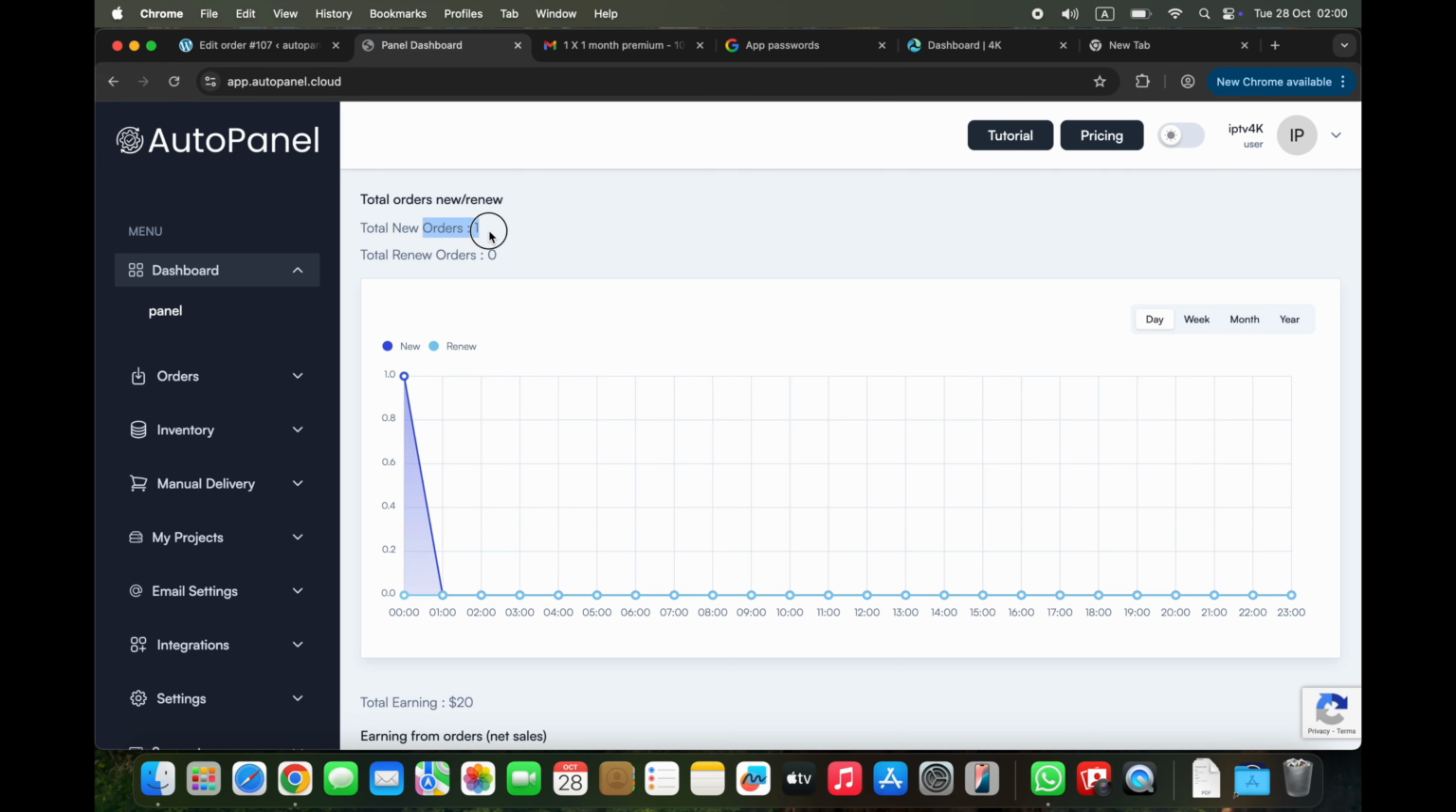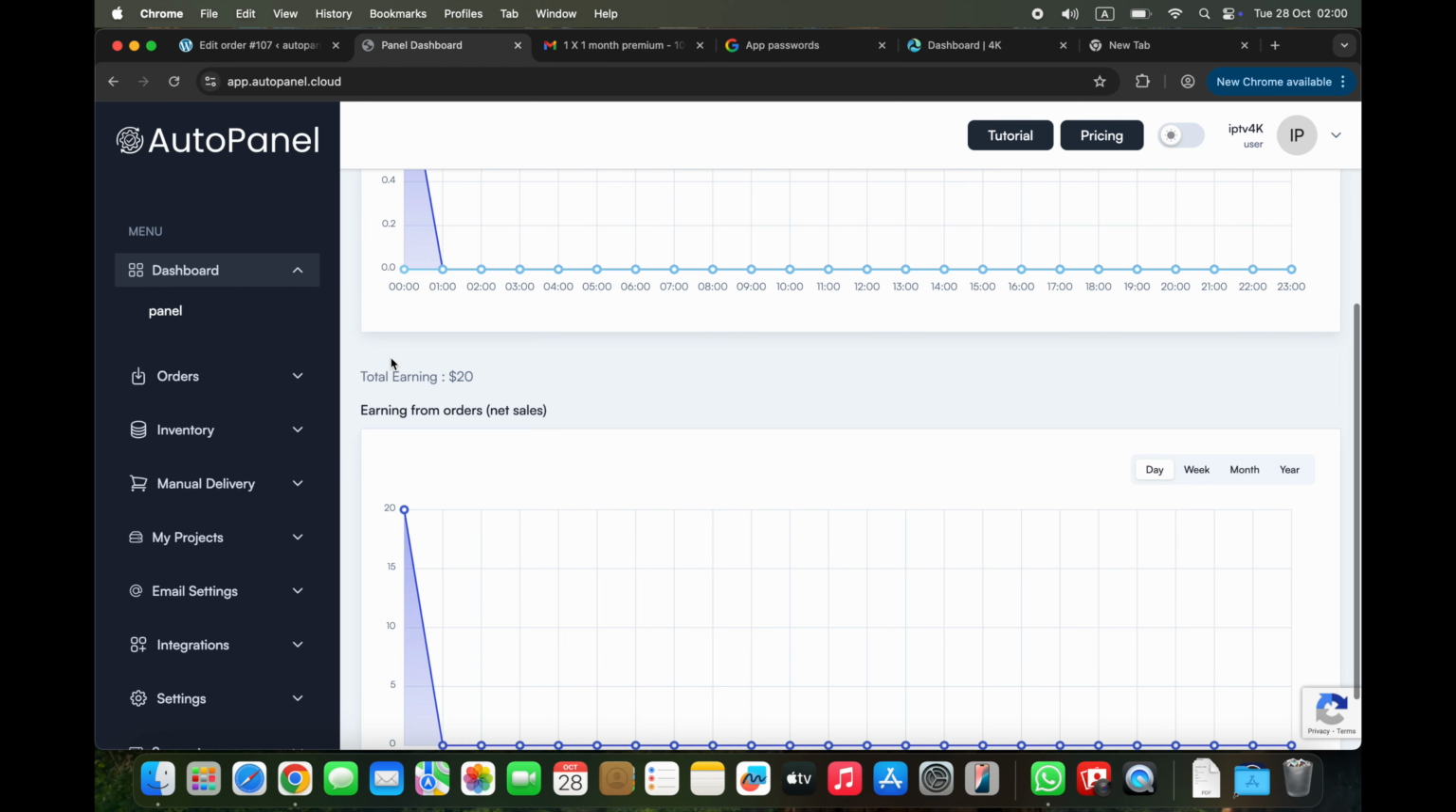You can also see the analytics for your orders and earnings. You can filter your analytics by new or renewed orders.